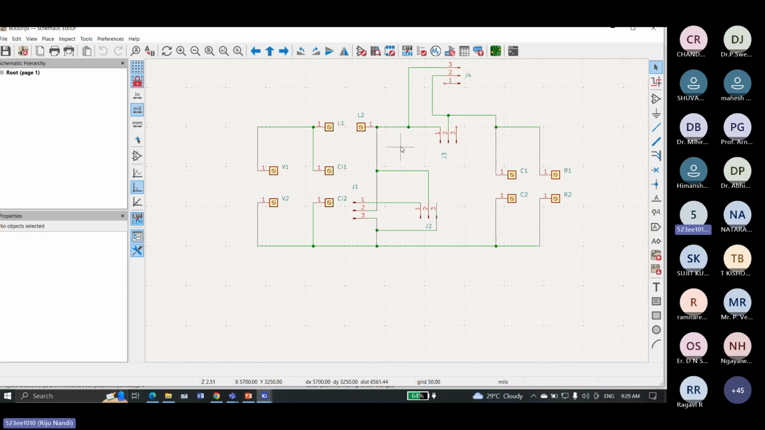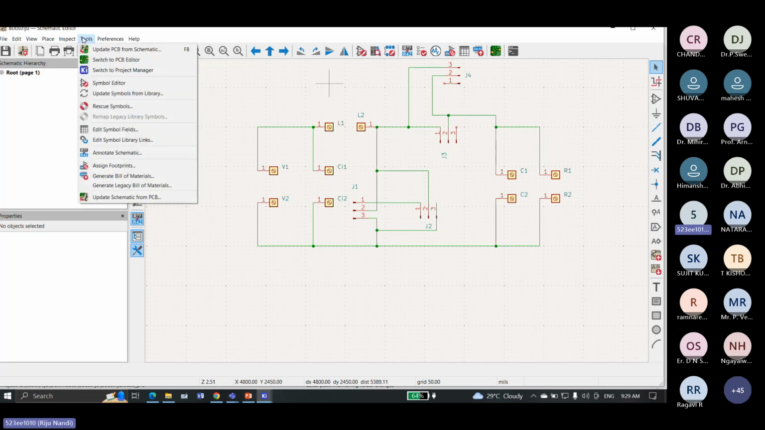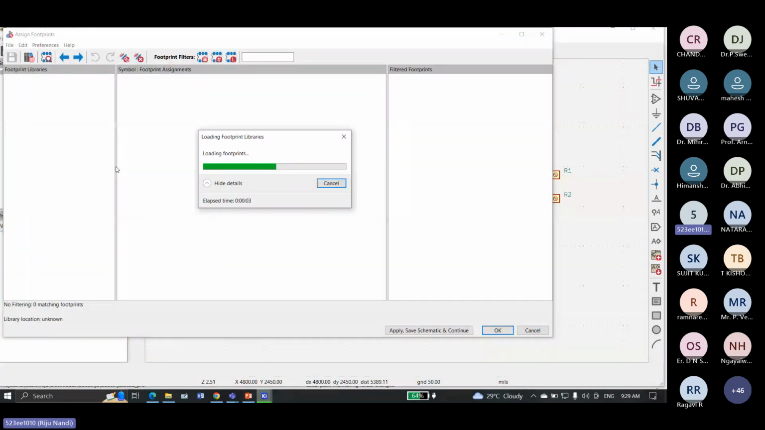We have to make sure that for designing the PCB, we have to assign the footprints correctly. If you go to Tools, Assign Footprints, let's see. It takes some time for loading the footprints.